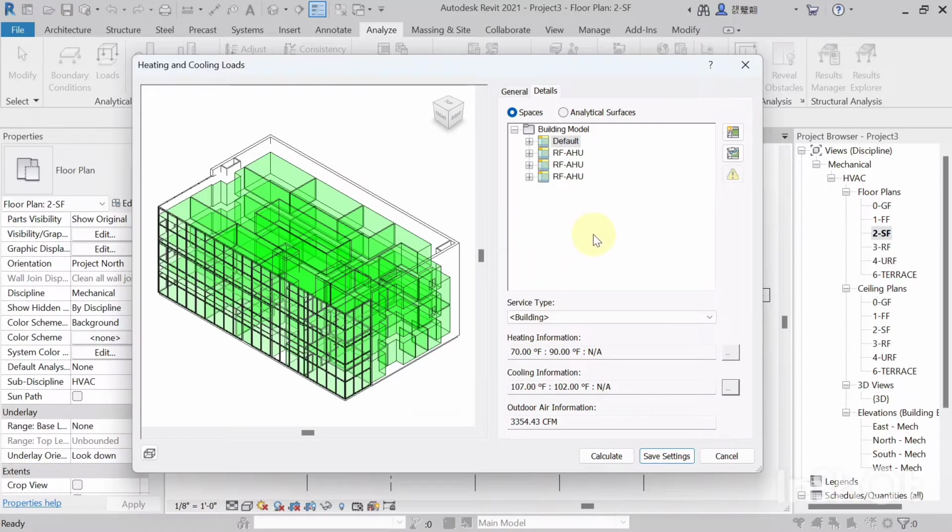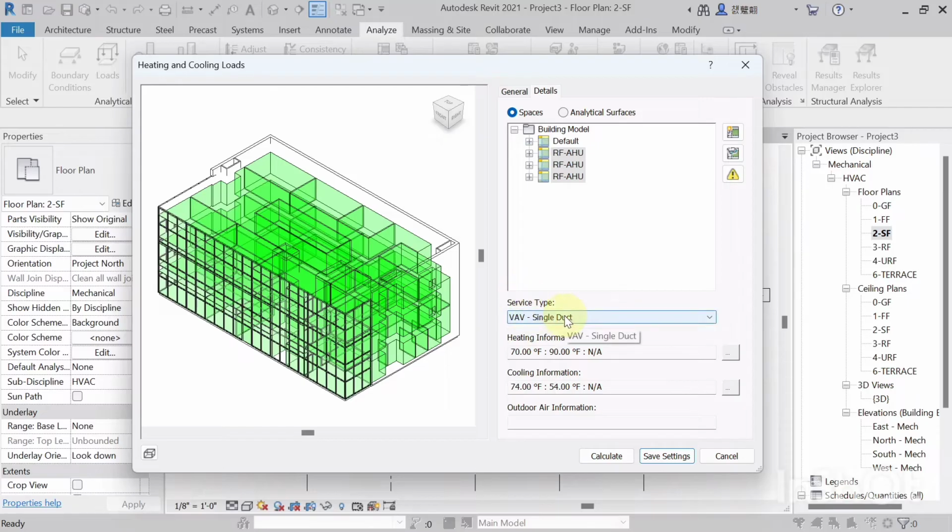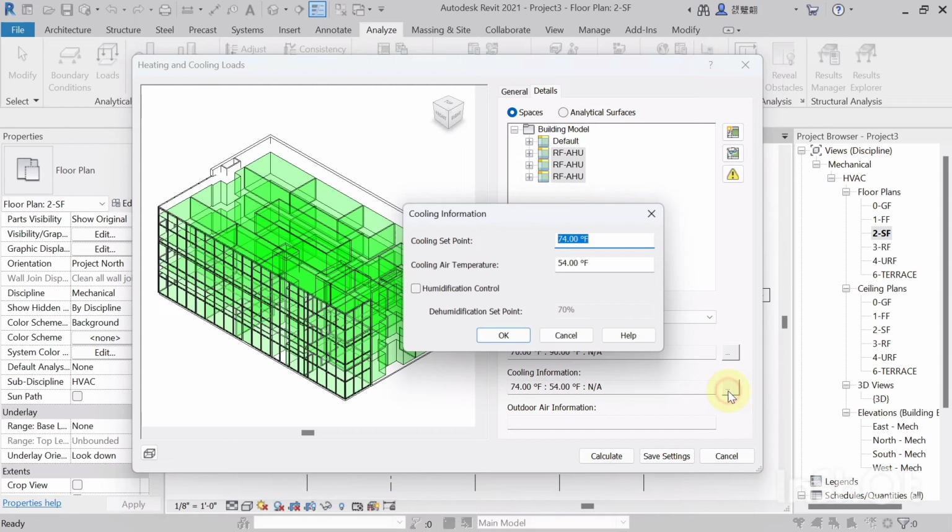After that, you have to select all the HVAC zones from the list. See, roof, floor, just select them. All the HVAC zones from the list, and come here, service type first. So select the one we are using, VAV single duct. So select that service type here. In cooling information, just hit on the three dots.